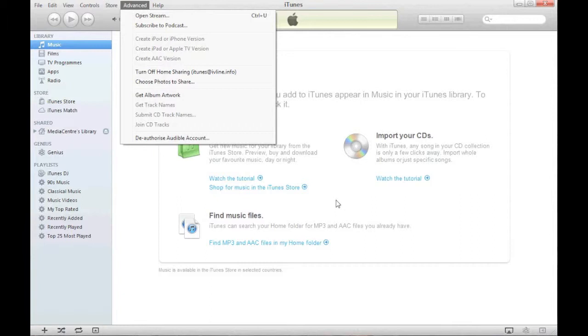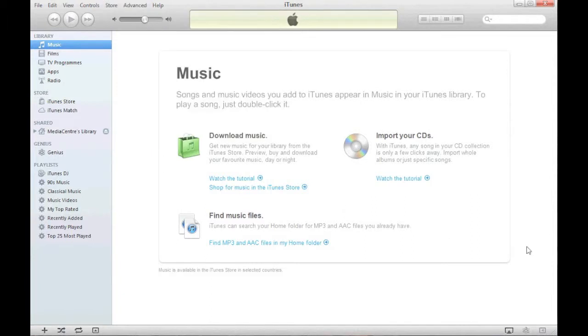Finally, with home sharing, you've got to make sure you're using the same iTunes account for it to work smoothly. So you can turn off home sharing as you just saw then, and that's where you go to turn it on as well. And that's all from the iTunes side of things.